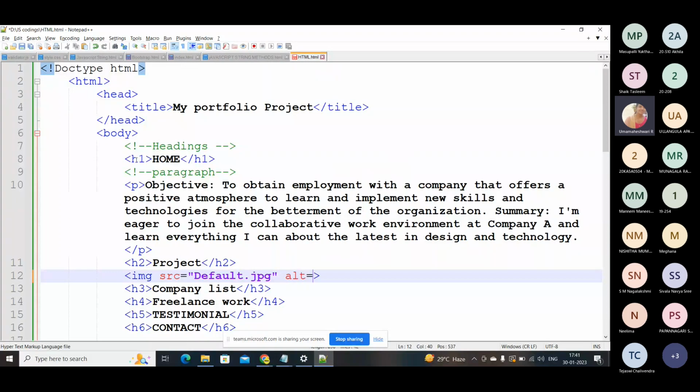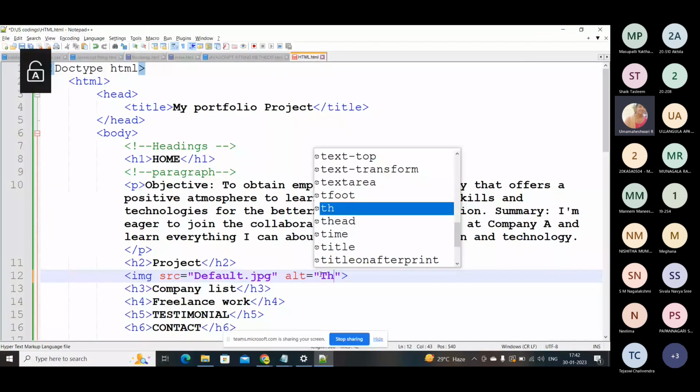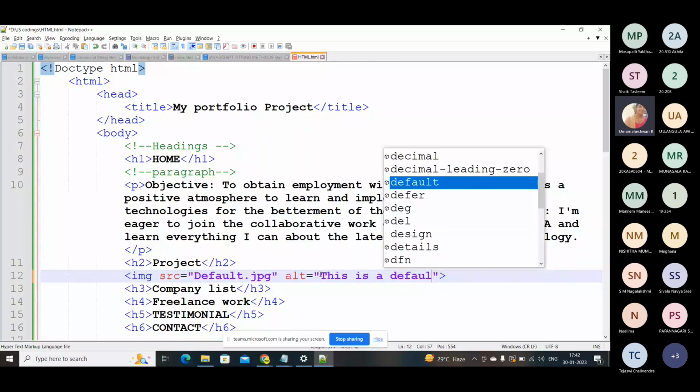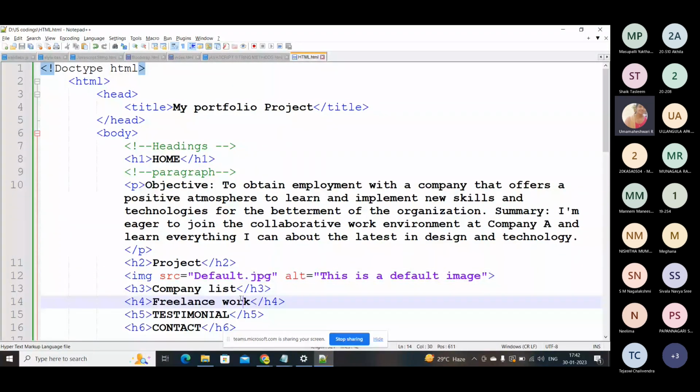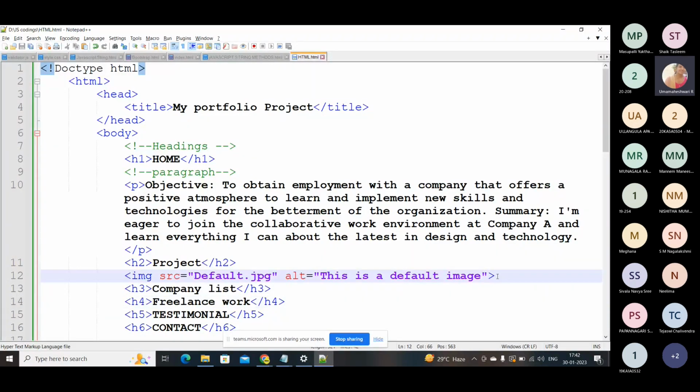attribute. Already you guys know this is called an element. It will have a starting and ending tag, and one which does not have an ending tag is called a self-closing tag. So here I am mentioning the alt attribute. This is an attribute, and in this attribute I will mention some text. If my image is not viewable, then I can give some text over there, like this is a default image. Now next I'm going to give one important thing.